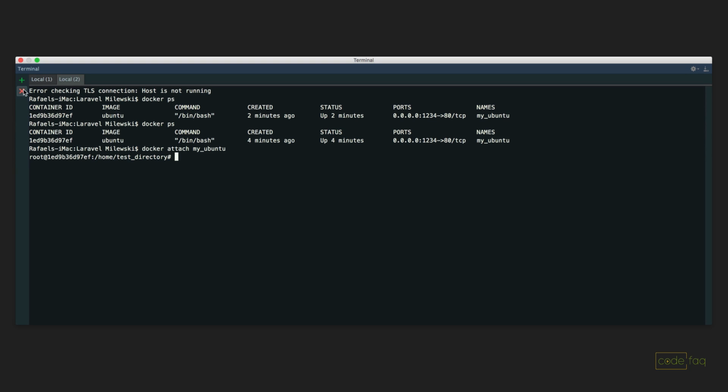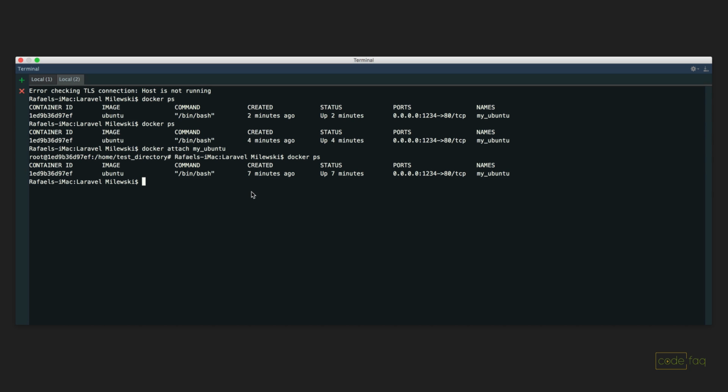Another way to exit without directly closing the terminal tab or the terminal itself is to press the keys Ctrl P and Ctrl Q. It will detach the terminal from the container, but it will not exit the process or anything. It will still be there running for you. So it's Ctrl P and Ctrl Q. If I docker ps again, you see it's still running.